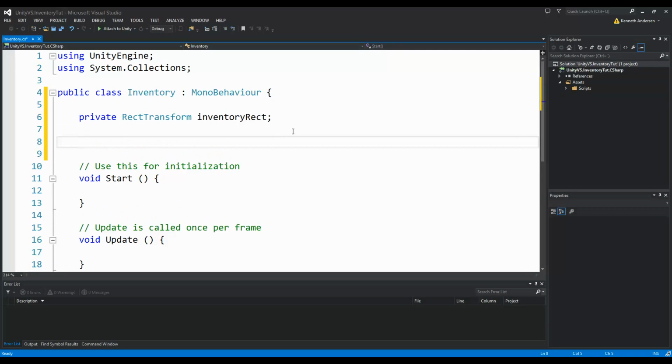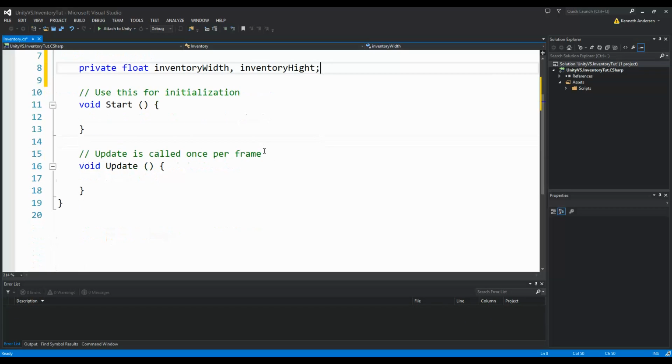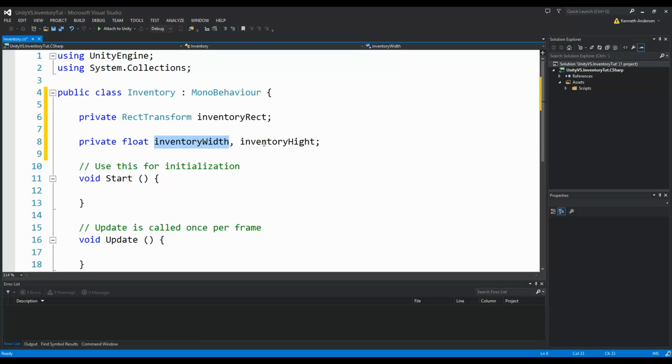And the next thing we need to do is to create some variables we can save the width and the height of the inventory in. So we're going to make private float inventory width, comma, inventory height. So now we have created two variables to contain the width of the inventory and the height of the inventory.